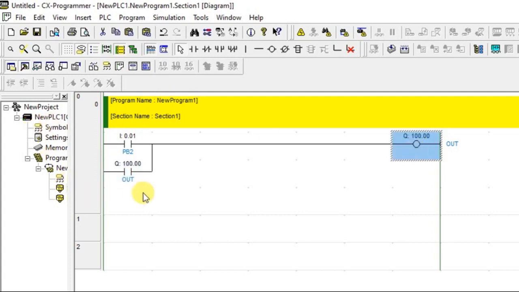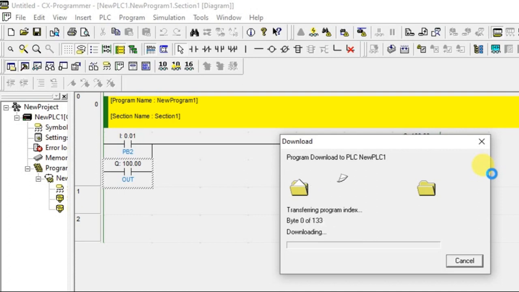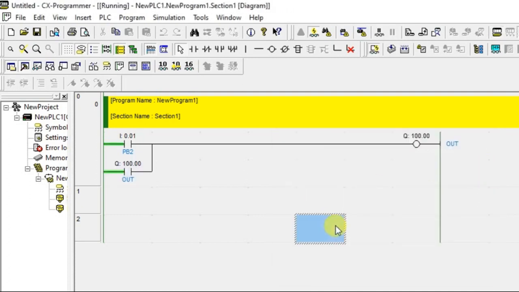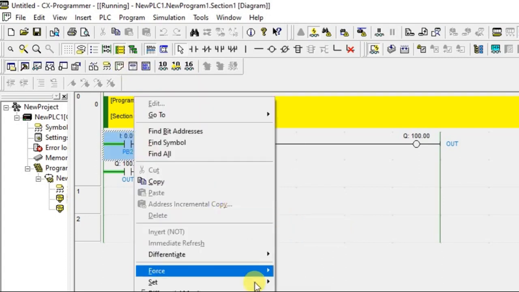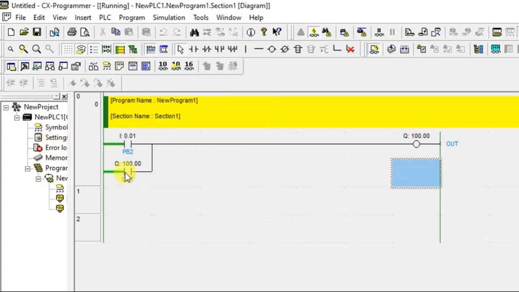Why am I naming this as the output? Because the output is going to turn on for some seconds, no? In those seconds, this coil will get turned on. I'll show you in the simulation. Look, now the push button is off, output is off. I'm going to turn on the push button, and before that check this also: 100.00 is off because this is the same as the output, correct?